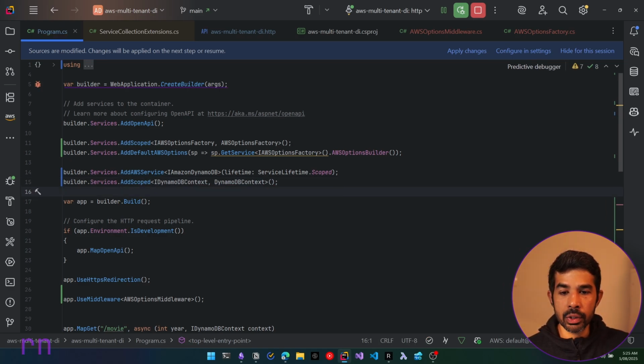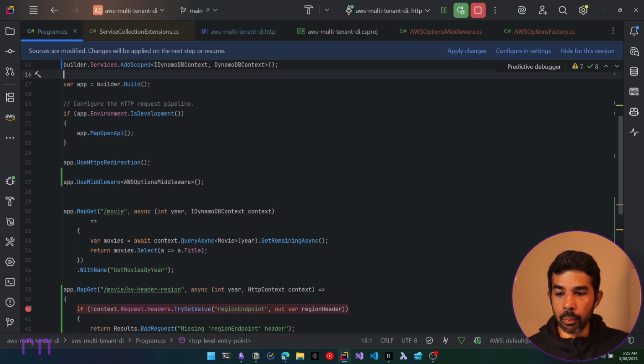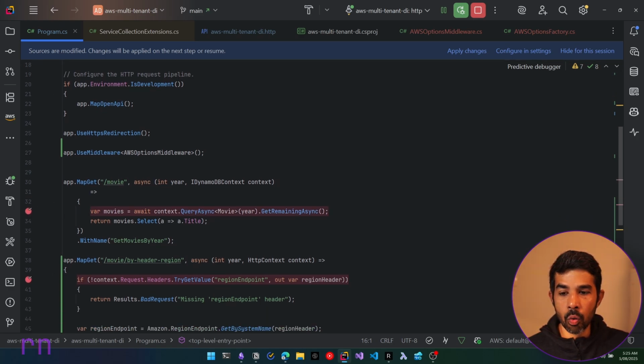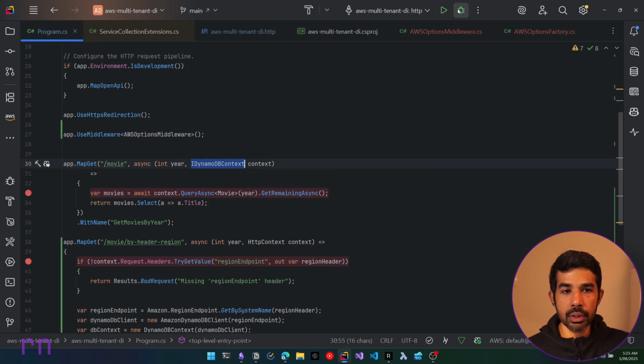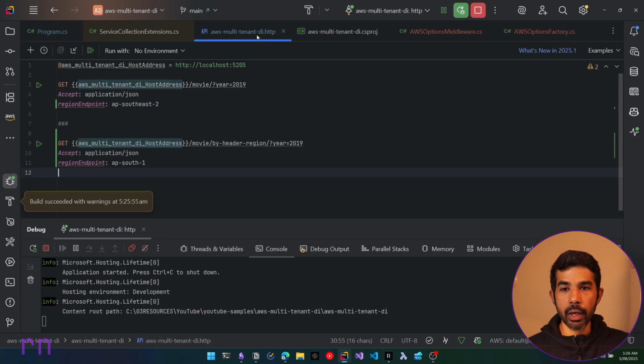Now we have registered all of this. So let's put a breakpoint in here and let's run this application. Now I don't have any specific overload inside my controller method. All I'm doing is just injecting in a DynamoDB context. So let's stop this and run this again. So let's go back to our HTTP file.